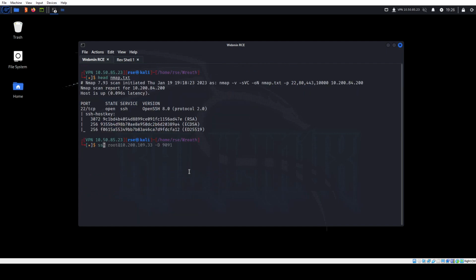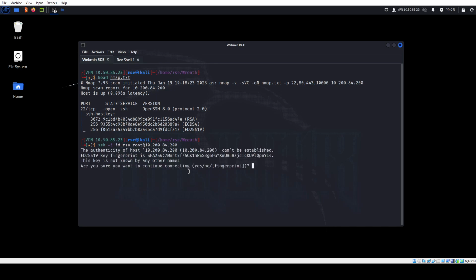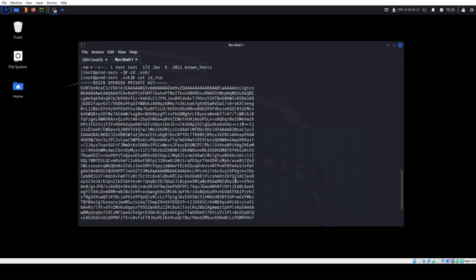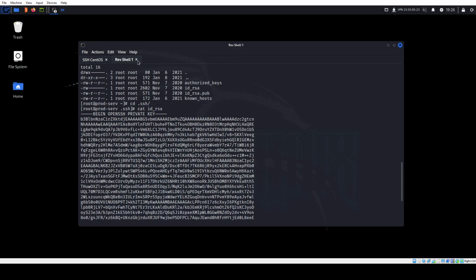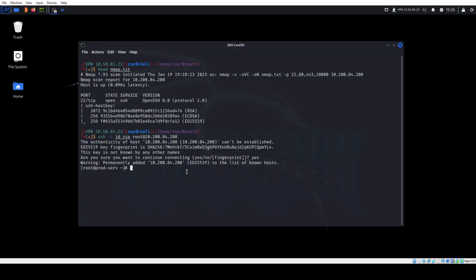ssh root@10.200.84.200 -i id_rsa. Yes, we are in. So now we have better persistence on this. We could do SSH. All right, so we kind of have two methods. We actually don't need the reverse shell anymore. It's just good to have. So in case we lose the reverse shell, now we could just go into SSH.